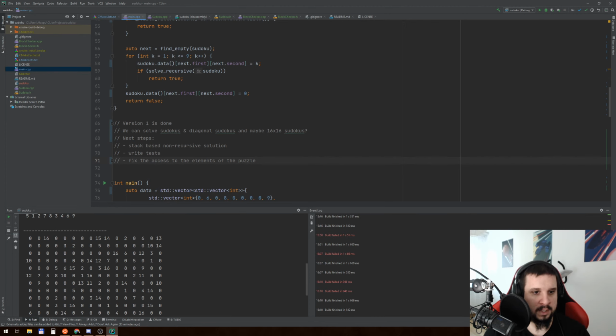Because right now we kind of do the stupid get me the data and then just walk over the data, which is not particularly great. So we basically want to have something like get me a thing at coordinates, or actually have operator square brackets.